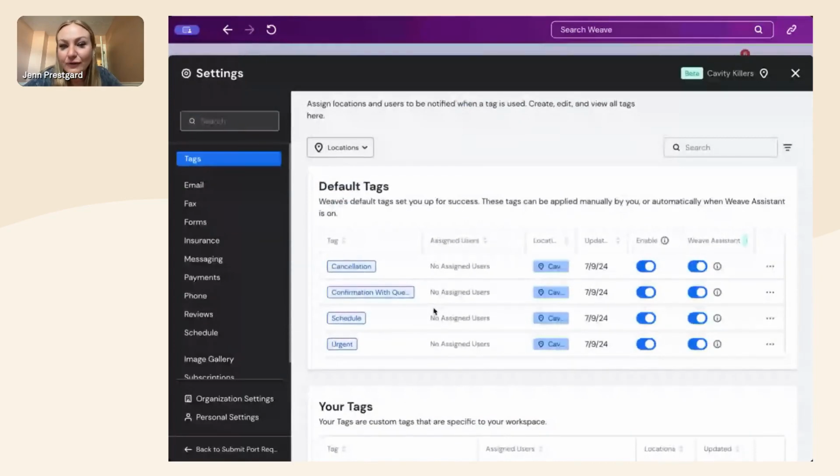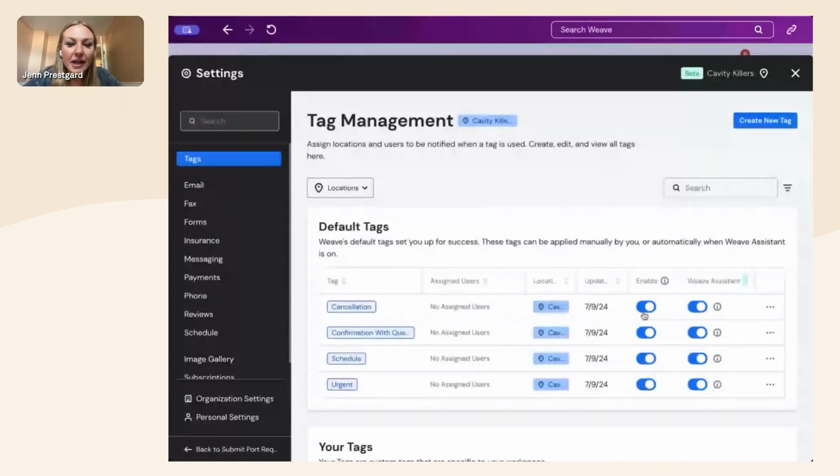Here I can see all my default tags, okay? Each of these are enabled, like cancellations, confirmation with question, maybe they confirmed, but they also have a question, schedule if they're requesting to schedule an appointment, or urgent. Now you can see that they're all turned on. So these tags can happen automatically or manually if you want to still use this tag, but that's what Weave Assistant is. So this Weave Assistant is AI Assist. Essentially, it's going to read the text message as it comes in. And if it is somebody canceling or they confirmed but they have a question, we will just automatically mark that tag.